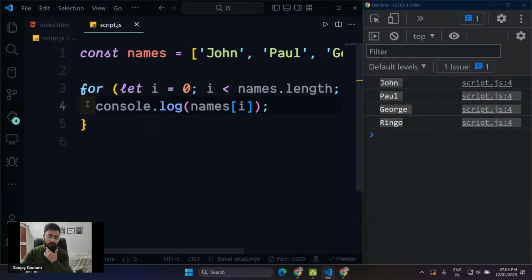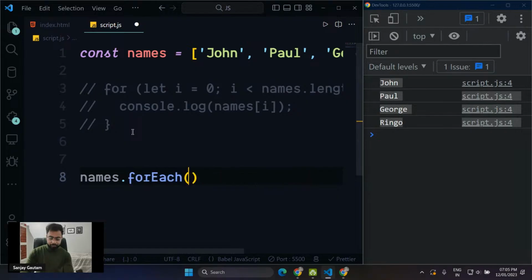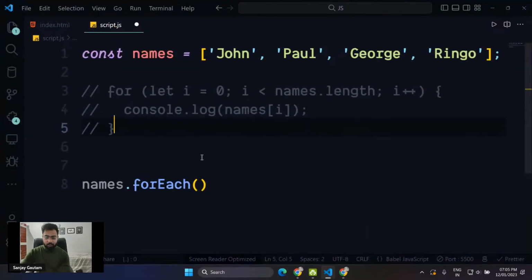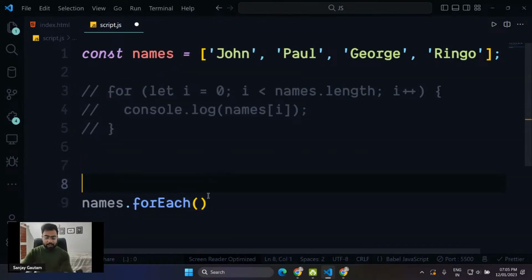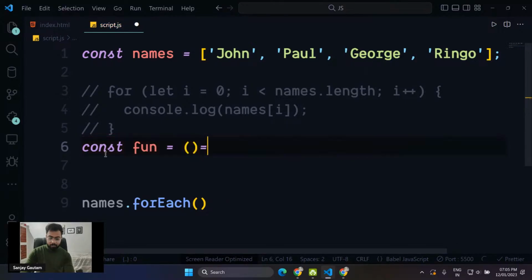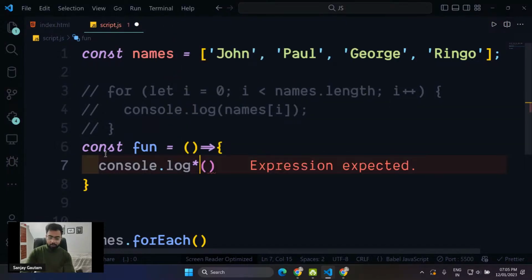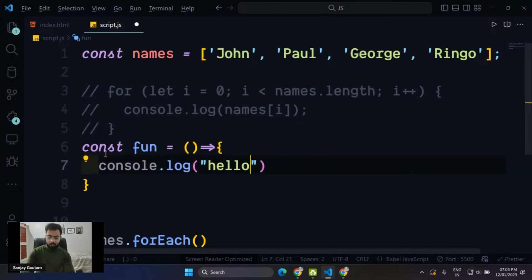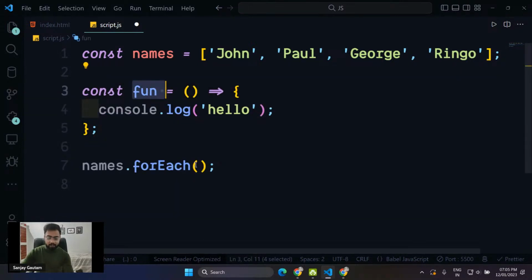This is what you can use, but in JavaScript we have something easier: just type the name of your array, then forEach, like this. How does this work? Inside forEach you have to pass a function name. So let me create a function here, fun, and inside this let me write console.log hello. Let's remove this for now and write this function name here.